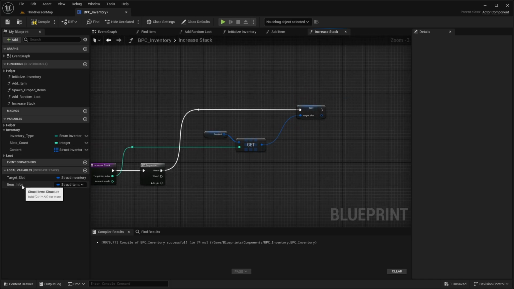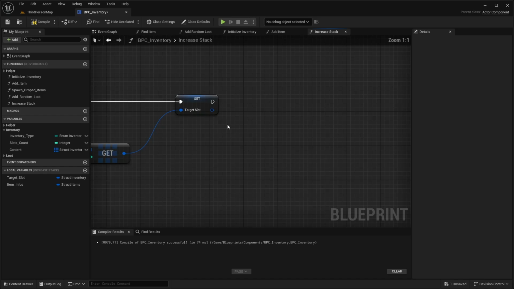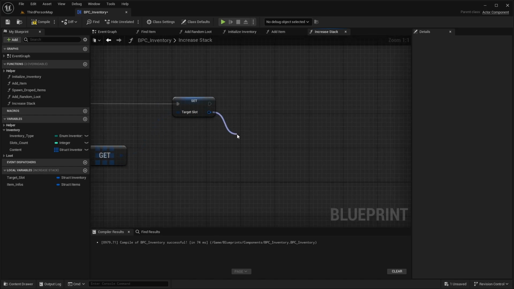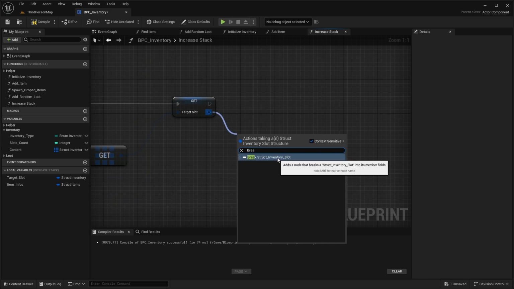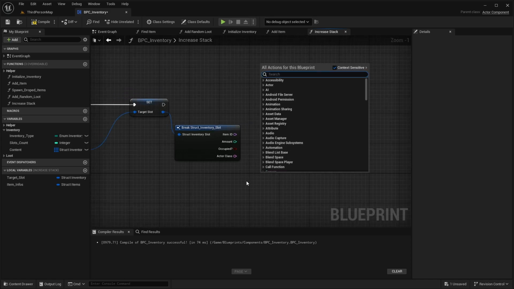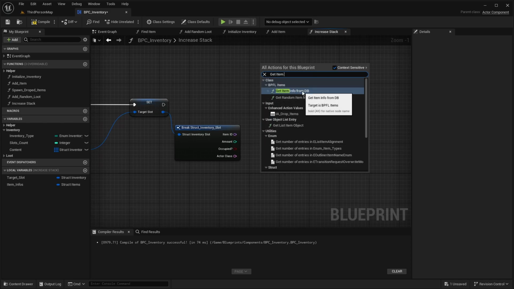Now let's set the item infos. So to set the item infos, first we need to get the informations, right? So let's break this slot here. So after setting this, let's drag from this pin here and type break struct inventory slot, like this. So we have all the informations here, the item ID, amount, occupied, and actor class. So now we need to get the informations, and we have a function to do this in the Blueprint function library. So here we just need to right click and type get item info from the B, this one here.